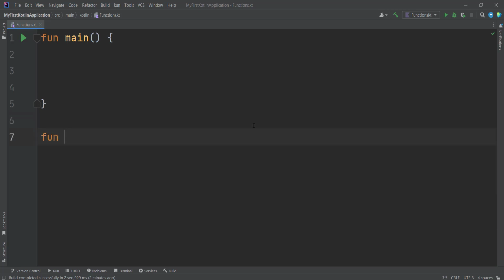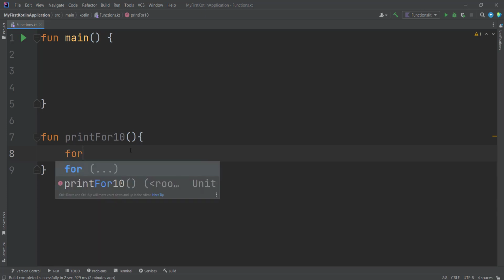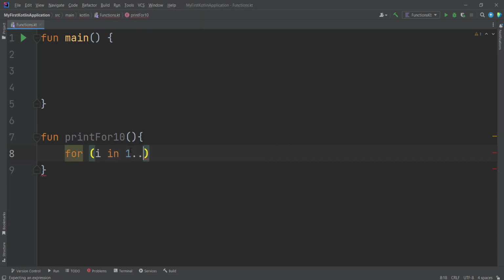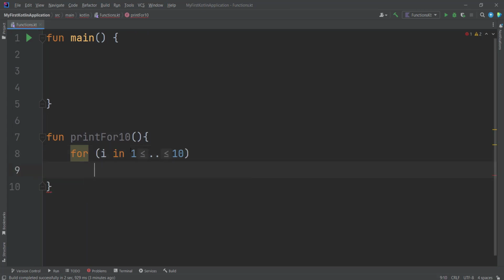So with the fun keyword, and our function, then give it a name. Our function is going to print hi 10 times, for example. So print for 10. It is not going to take any arguments and it will return nothing, so Unit, and we can omit Unit from here. And then we're going to make a for loop as it's going to print 10 times. So for i in 1 to 10 println hi.